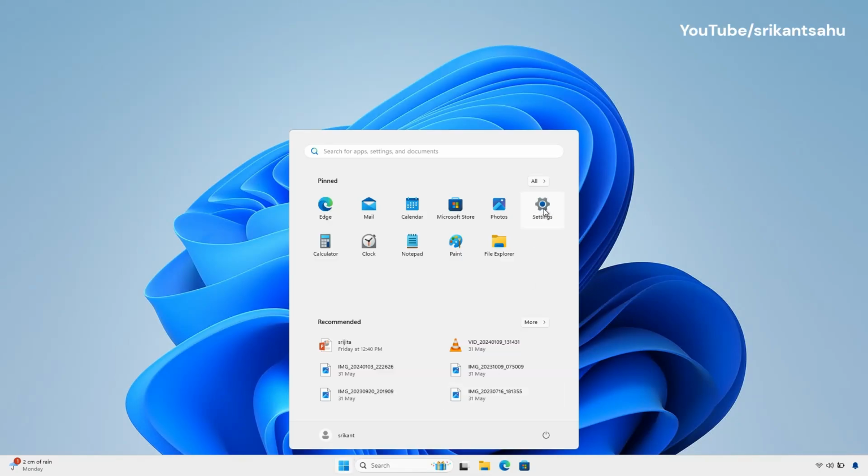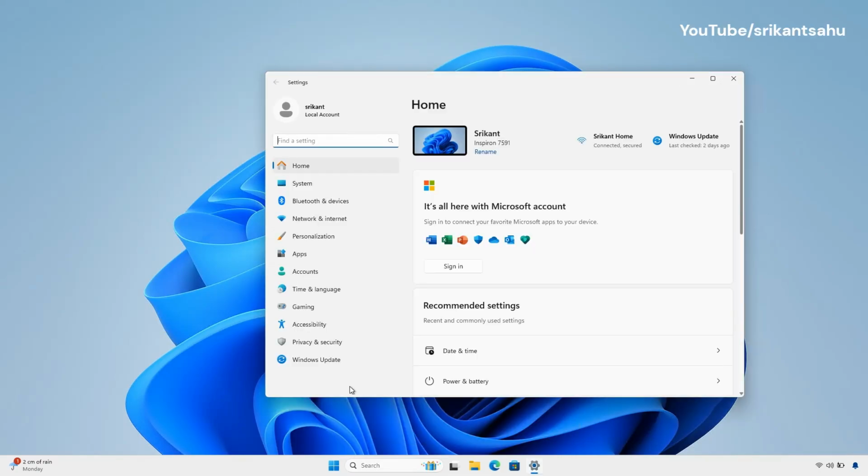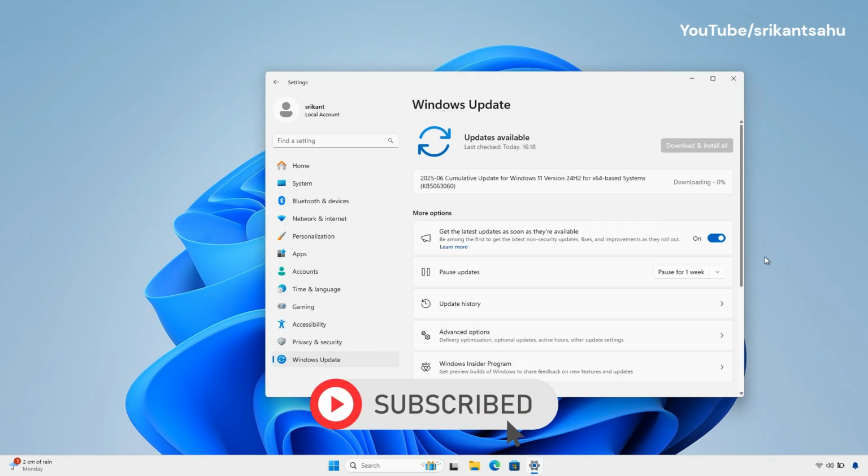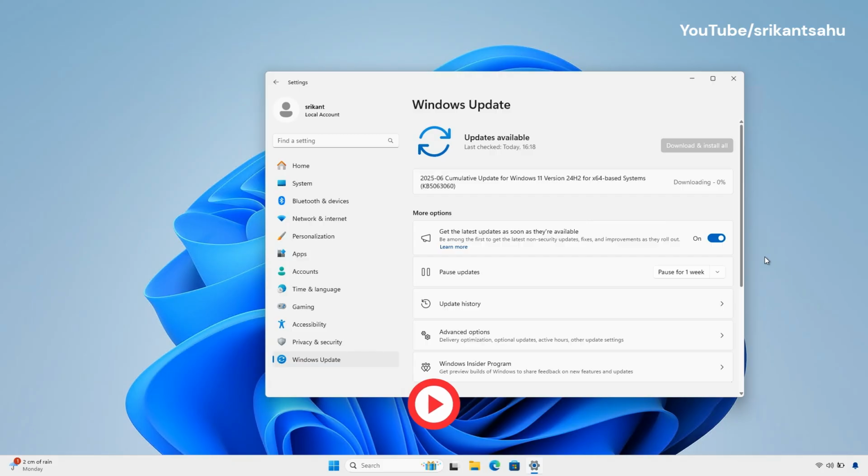Windows updates are important to secure your system, improve performance, and provide access to the latest features. Regular updates patch security vulnerabilities, add driver support, and ensure compatibility with new apps and services.